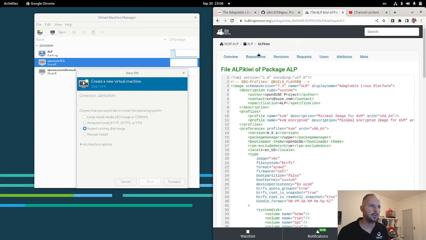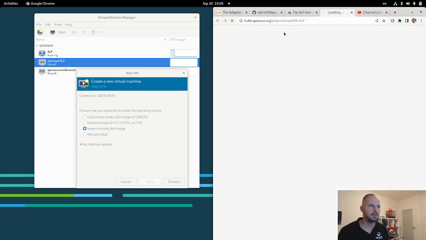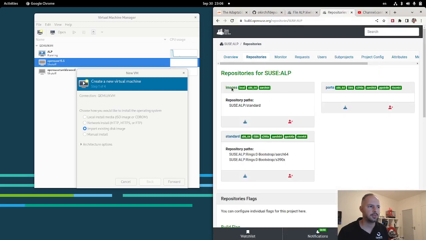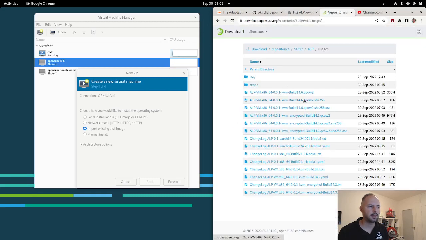Again, sorry for jumping in. You have to go to the SUSE ALP project, click on repositories, images, and in the first demo we were using the unencrypted image. In this case we will be using the encrypted image. I've already downloaded it, so I will just import it.